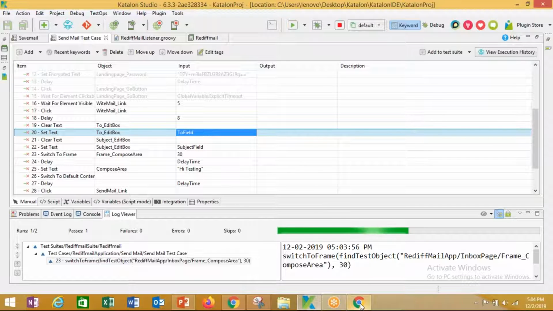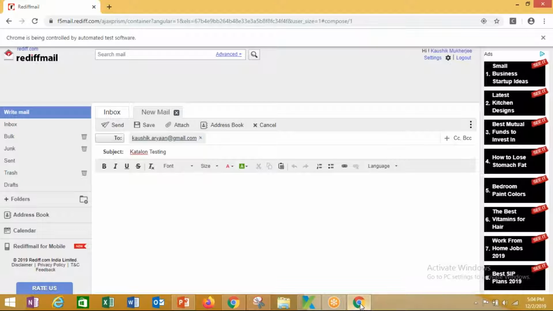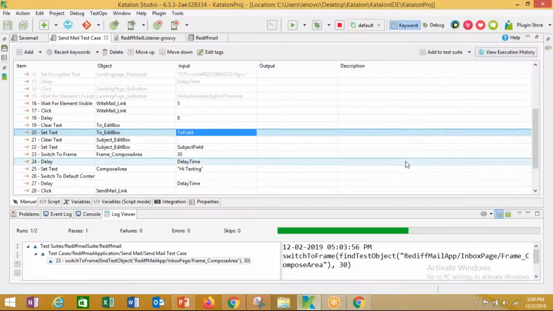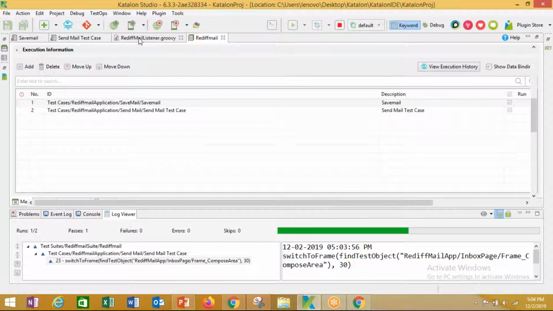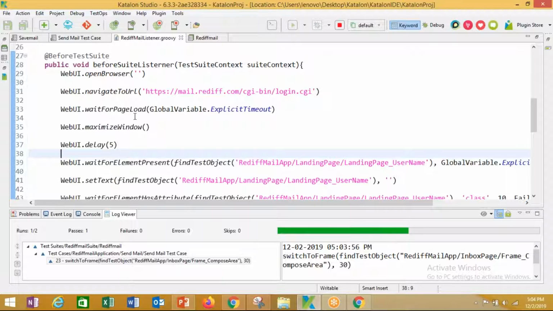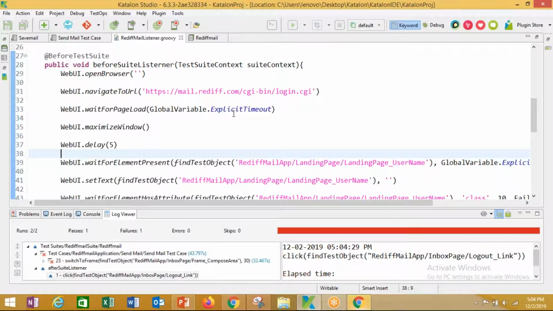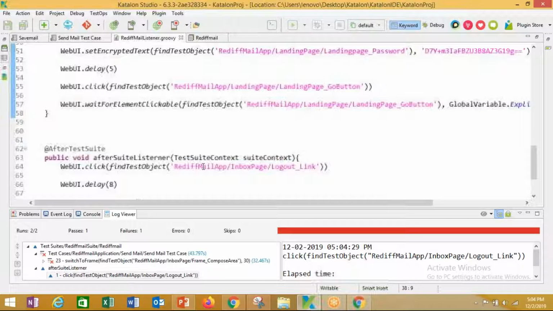Sell mail test case is running. So that is what the problem was. Both are running right now perfectly. So what I can do now is go to the listeners part. Before suite is defined. Let me close this. Before suite is defined, right?